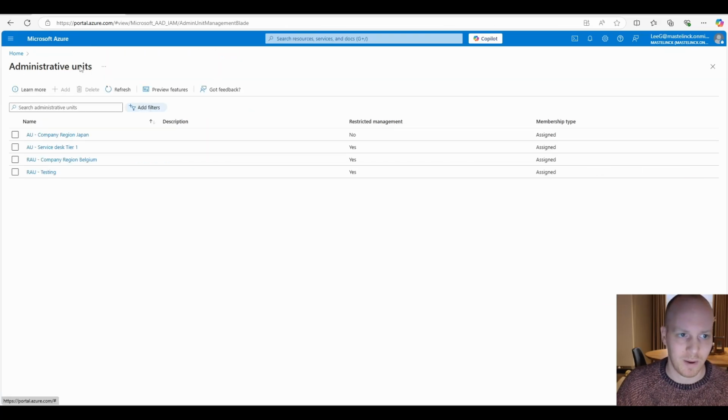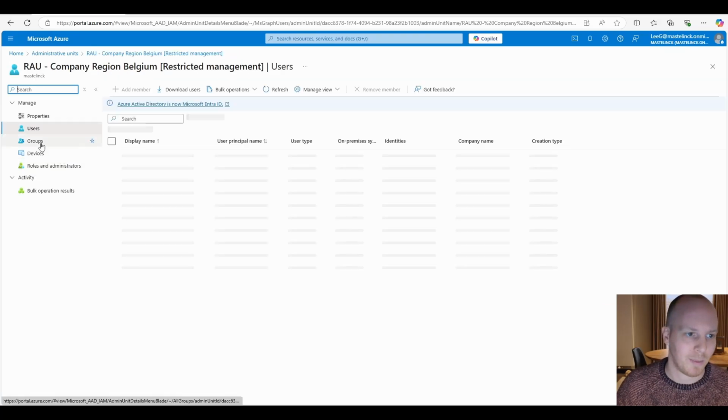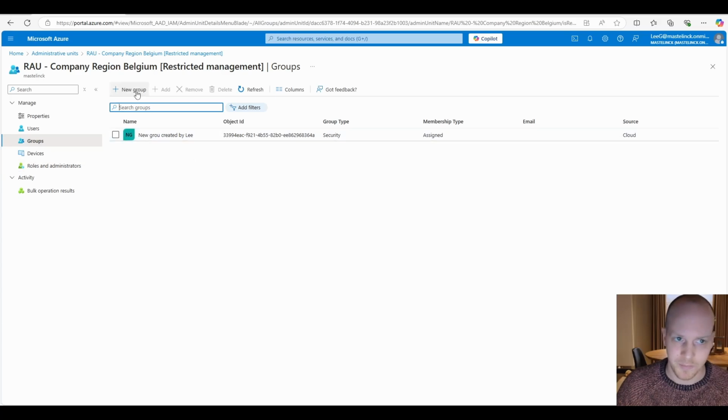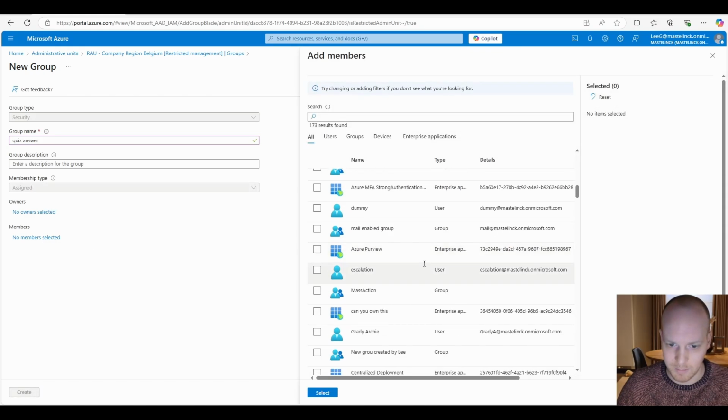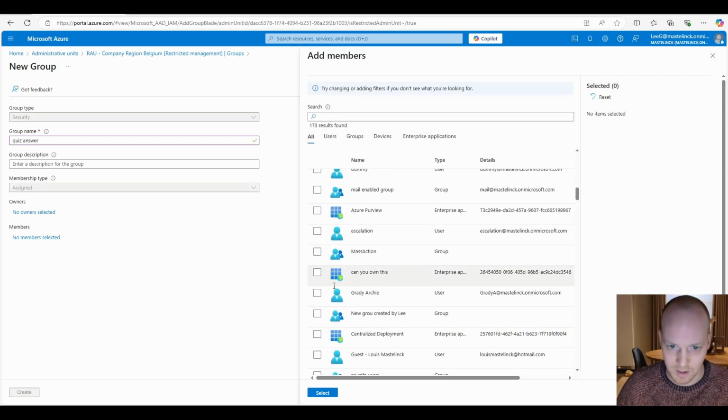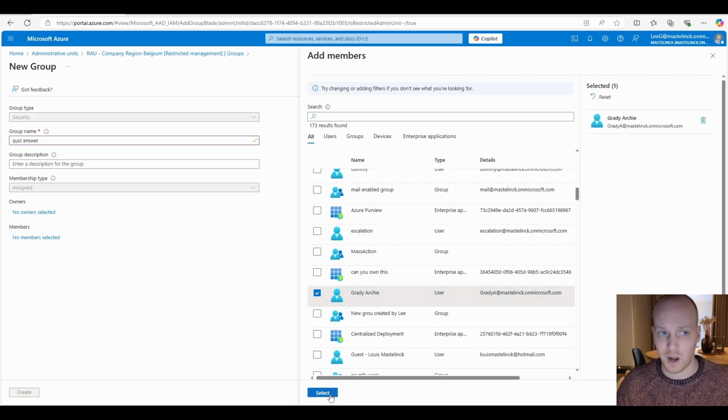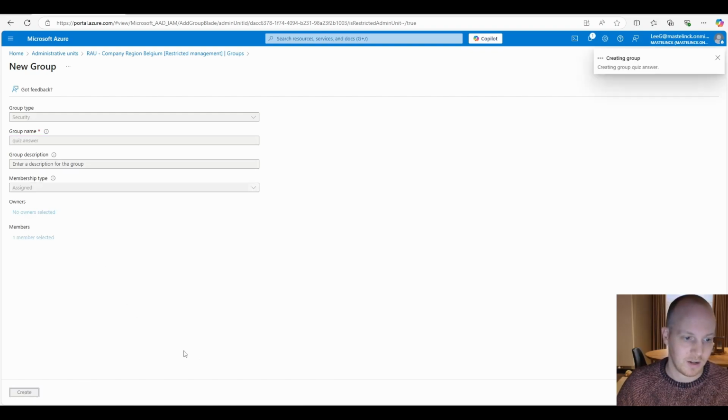Perfect. So that would mean, with my understanding, that only I have permissions within that restrictive administrative unit. Interesting. So let's go back to my RAU, go to my Belgium one, go to groups, and create a new group. And let's say quiz answer. Now, I can create a new group, membership assigned, and I can do no members. And just let me take somebody. Let me take, for example, Gracie, which I know is not part of any AU or not part of my RAU yet. And I do select, and I do create.